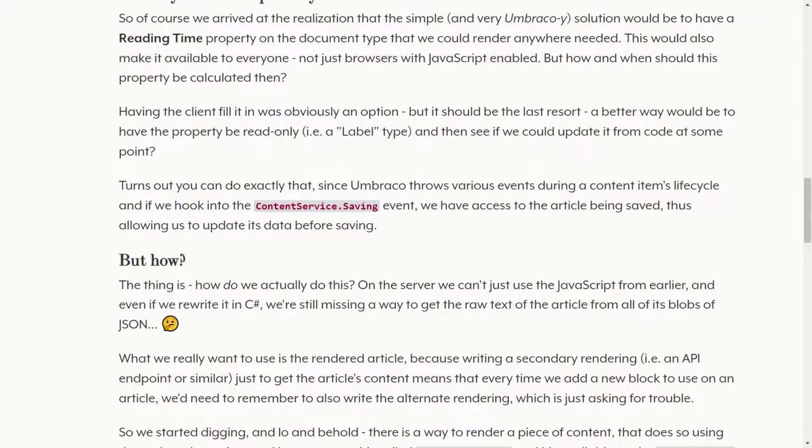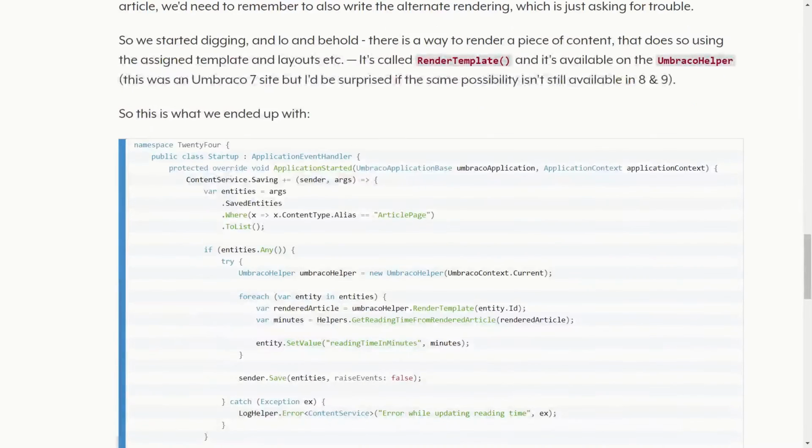But how? The thing is, how do we actually do this? On the server, we can't just use the JavaScript from earlier, and even if we rewrite it in C#, we're still missing a way to get the raw text of the article from all of its blobs of JSON. What we really want to use is the rendered article, because writing a secondary rendering, i.e. on an API endpoint or similar, just to get the article's content, means that every time we add a new block to use on an article, we'd need to remember to also write the alternate rendering, which is asking for trouble.